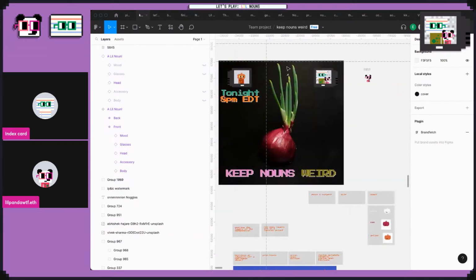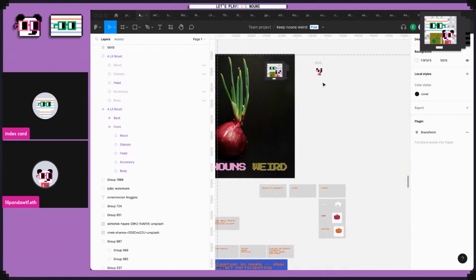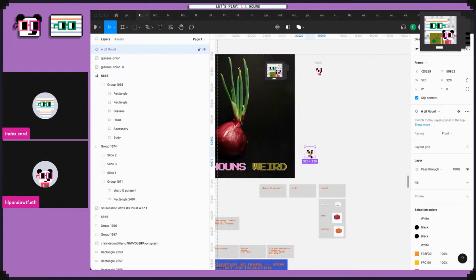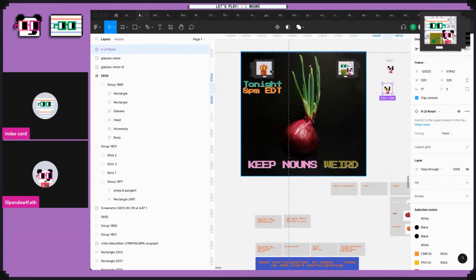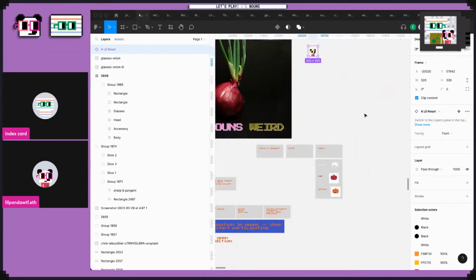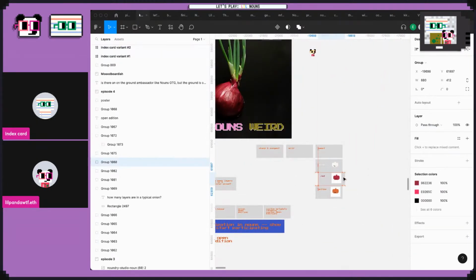Interesting. I'm gonna put them down here anyway. Grab them on my computer. They're very tiny. Is there a bubblegum noun? There is.